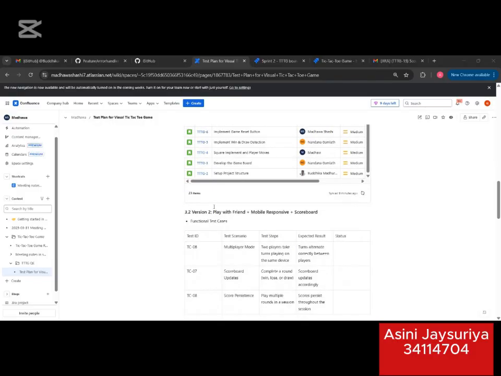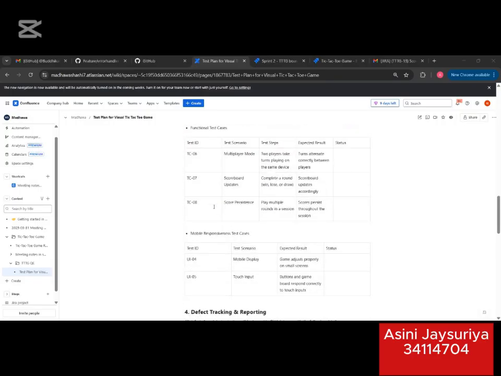And finally, in version 3, we developed features like player registration, login, and the leaderboard. During this sprint, we performed functional testing for the new components, and regression testing was also done to make sure that earlier features still worked seamlessly. This approach allowed us to catch bugs early and maintain quality across all three versions of the game.